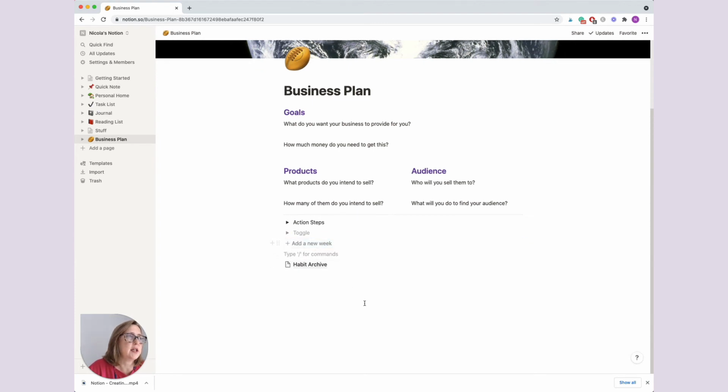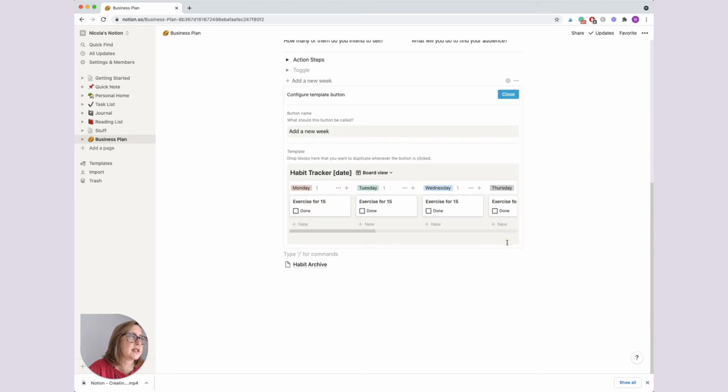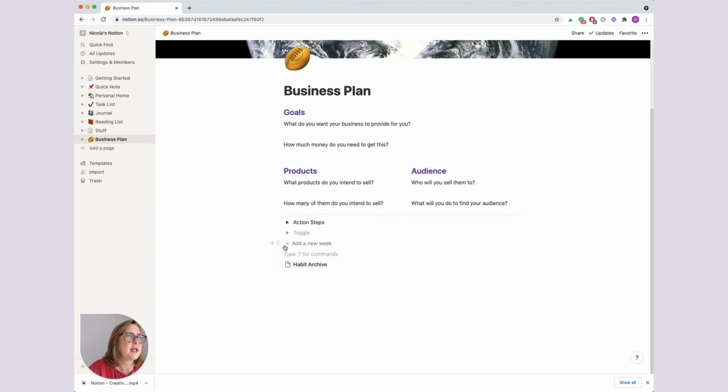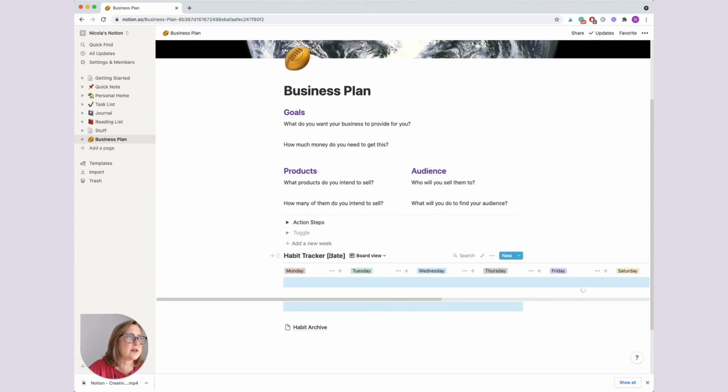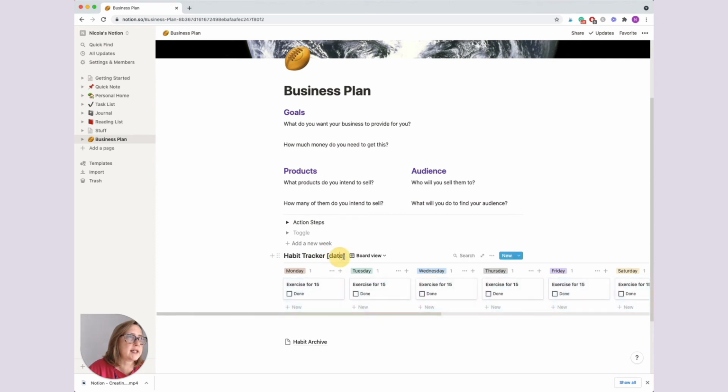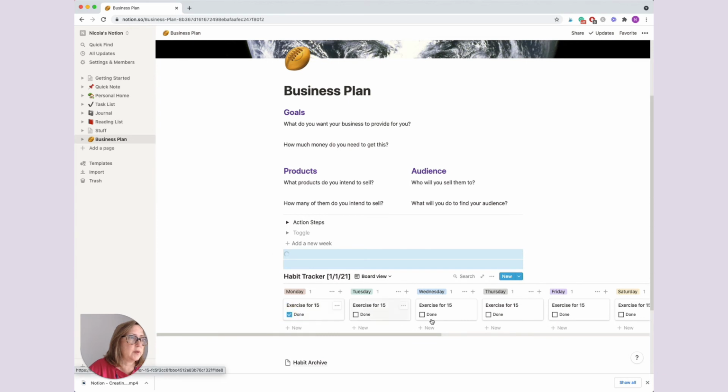Right, okay. So now we can always edit it again using the configure template, and it shows us the same thing. But if now we hit that button, it creates the habit tracker for us. We can fill in the date here. So we can put in the 1st of the 1st, 21, fill in what we want to do. Oh, I've just added another week by mistake.